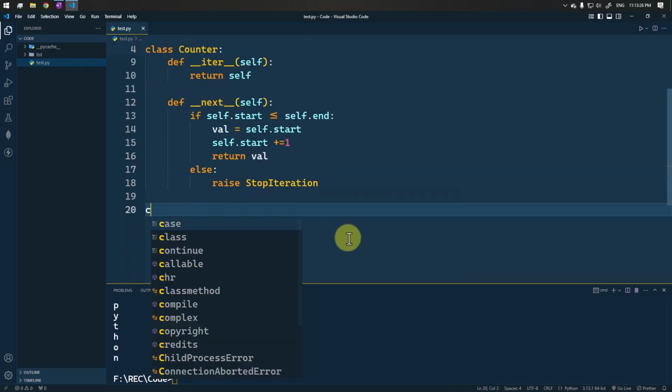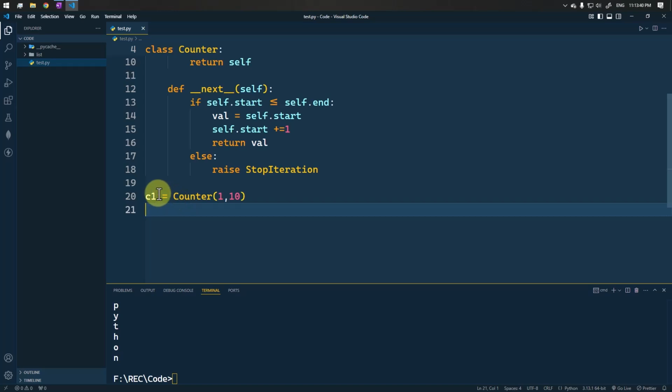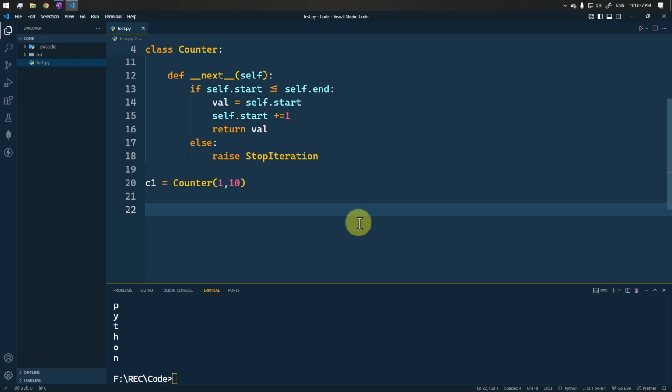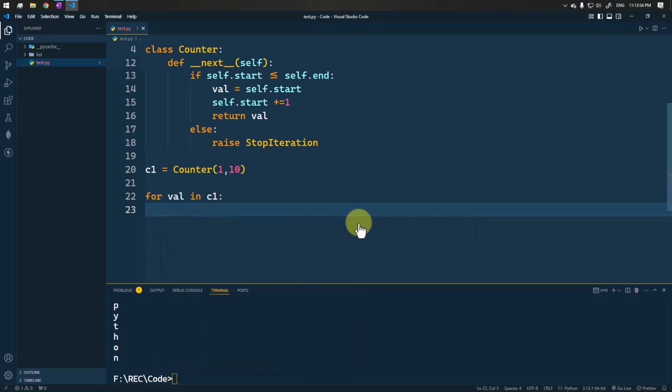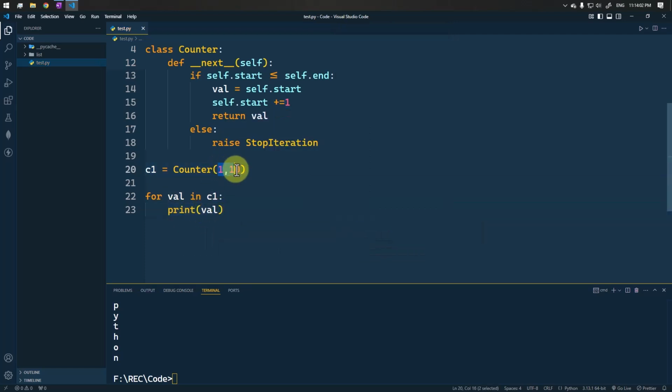Let's create one object of the Counter. The count will start from 1 to 10. Now we can iterate over this object using a for loop. So we can use the for loop, for value in c1, and then we can print all the values in the range from 1 to 10. Here you can see we have the output, with the values printed from 1 to 10.